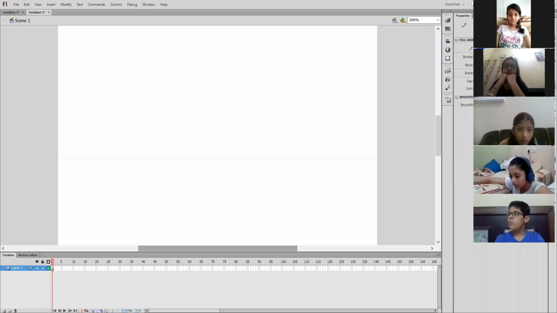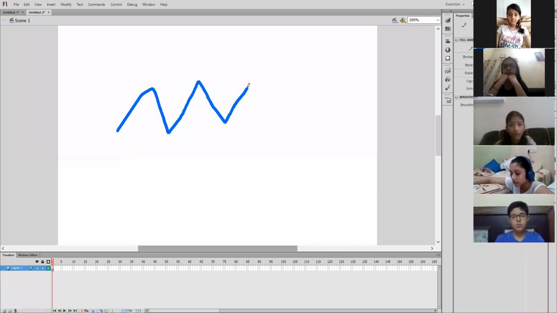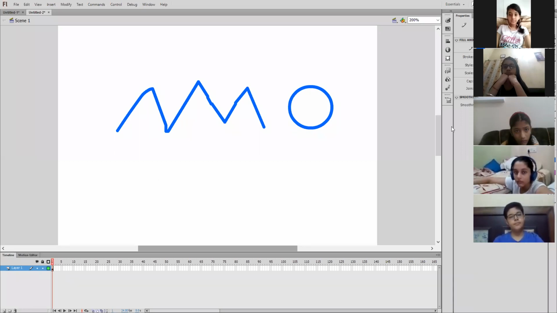Now I have selected the blue color as the color of the pencil. Clear? Now see, whatever figure you want to draw, you can draw with the help of the pencil. Clear? This is your pencil tool. Then also we can make any particular shape with the help of the pencil tool.